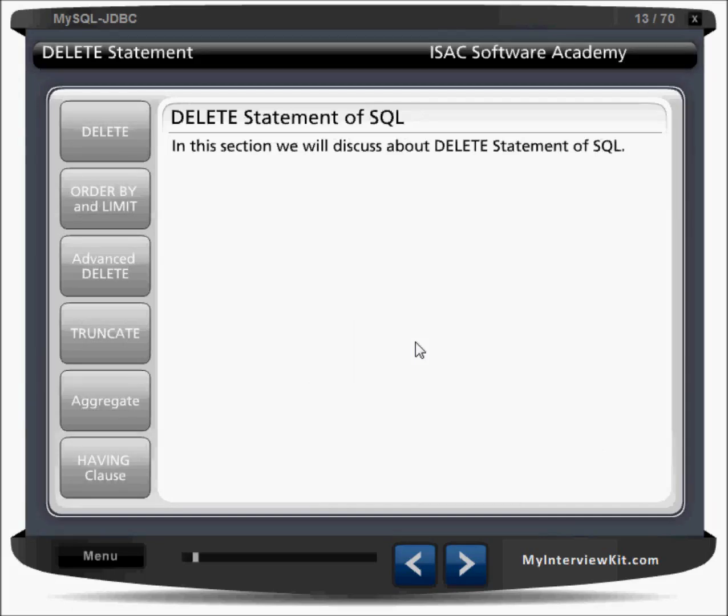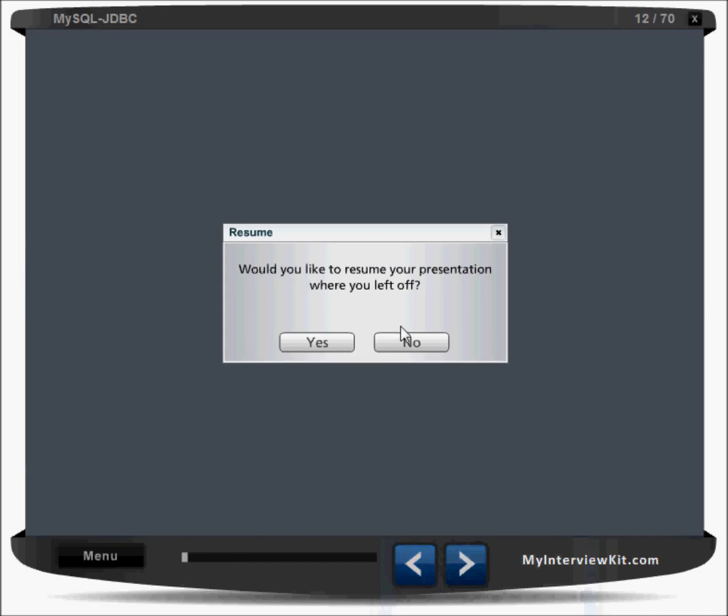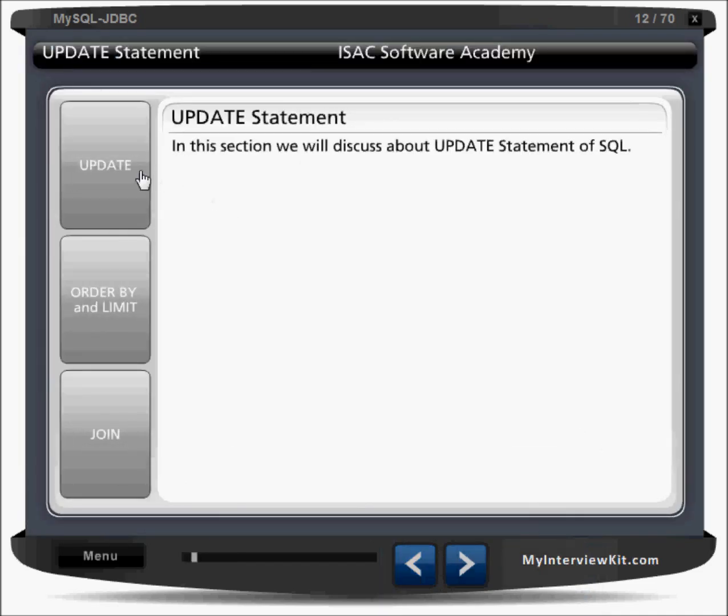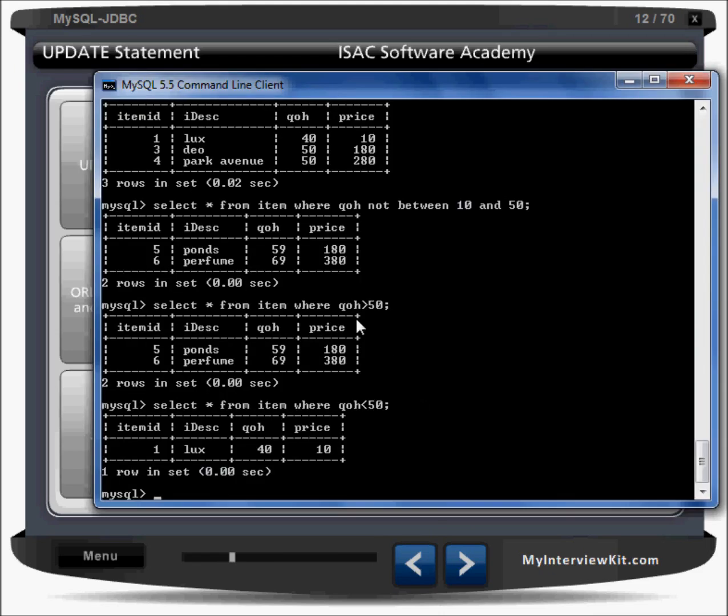Okay, so I'll just tell you some of the examples here, as we have seen in the previous. Order by and all we have seen. We'll see some of the commands here. Now I say update, or I just say select star from item.